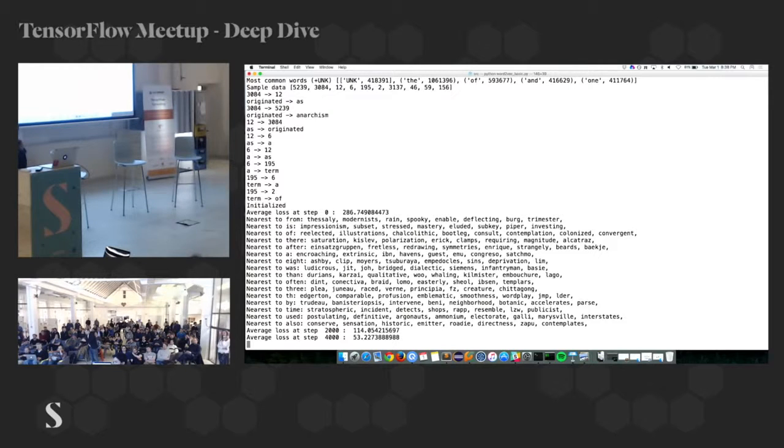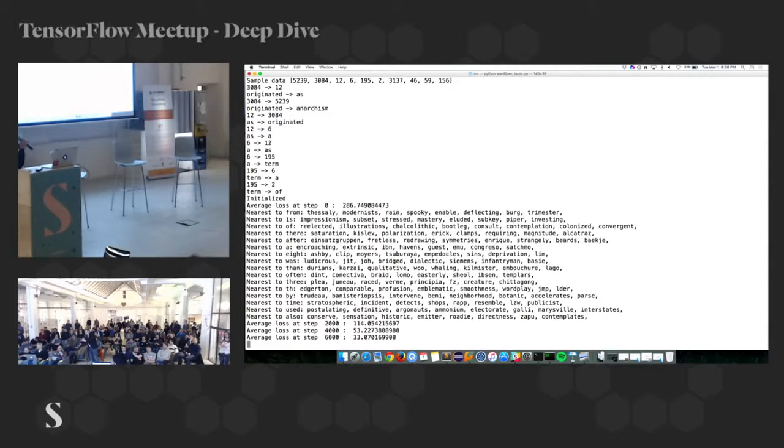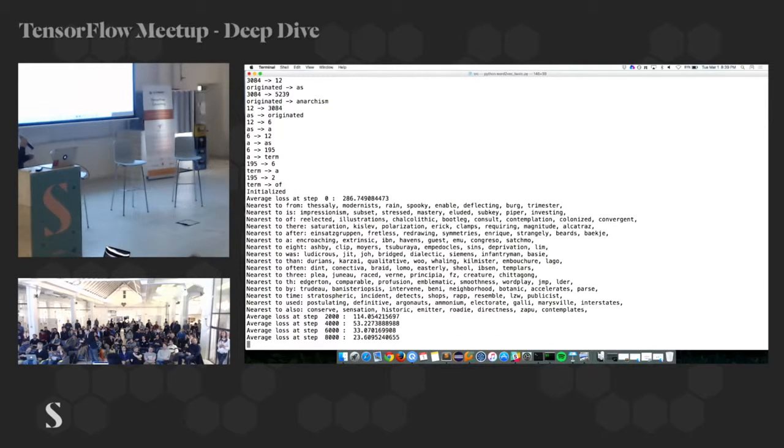At each step, it tries to reduce this loss. Initially we had 286. Now at 6,000 iterations, we have about 33. So as soon as we reduce it, we'll see some improvement in the kind of vectors that are learned. So we'll just see it in a moment.